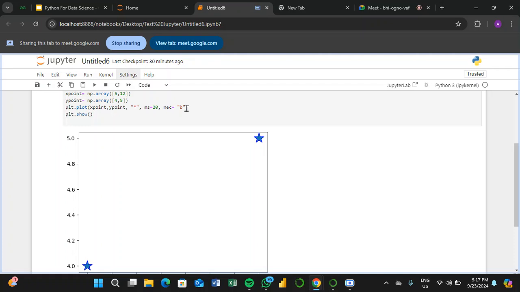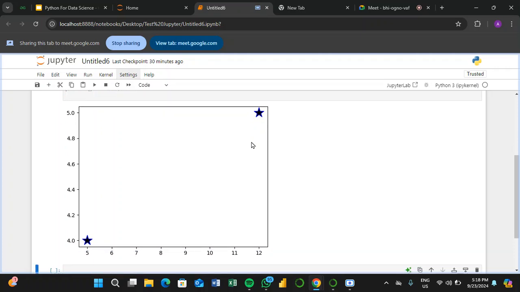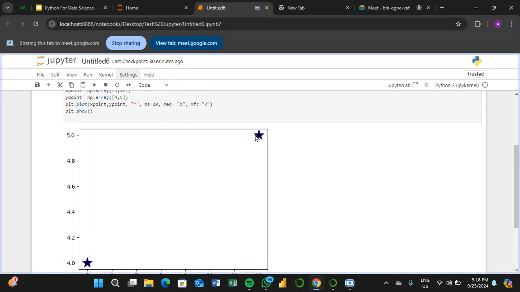Let me change the color of the face so you can see the difference, comma, MFC. Can you see the difference now? Because the color of the edge, the line, the outlining of the star is blue, and the color of the face, that's the inside of the star, the content of the star, is black. Do you understand that? Yes. Okay, let's go.